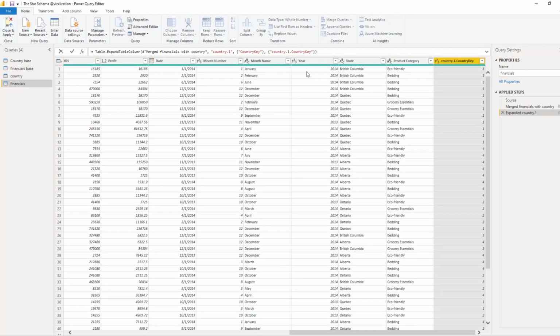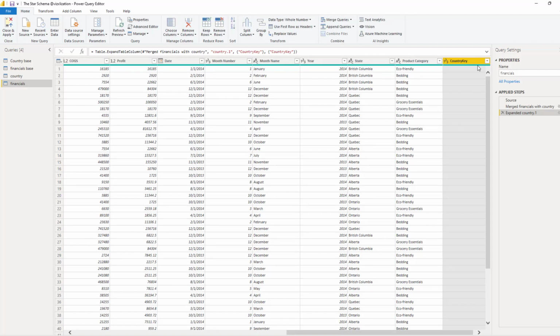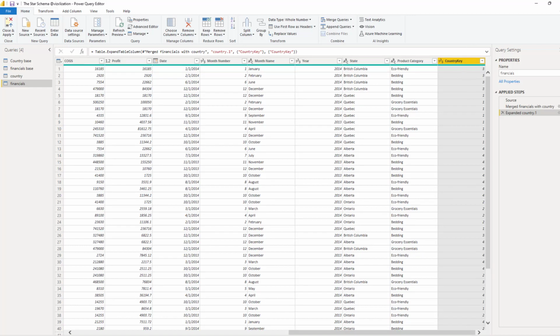Okay, so another good practice here, if we want to rename this, we can rename that as well. Just country key, okay? We can do that, and let's hit enter. Country key. Perfect. So now we have the country key in the fact table. So there is a way to connect financials with country. So we are good there.